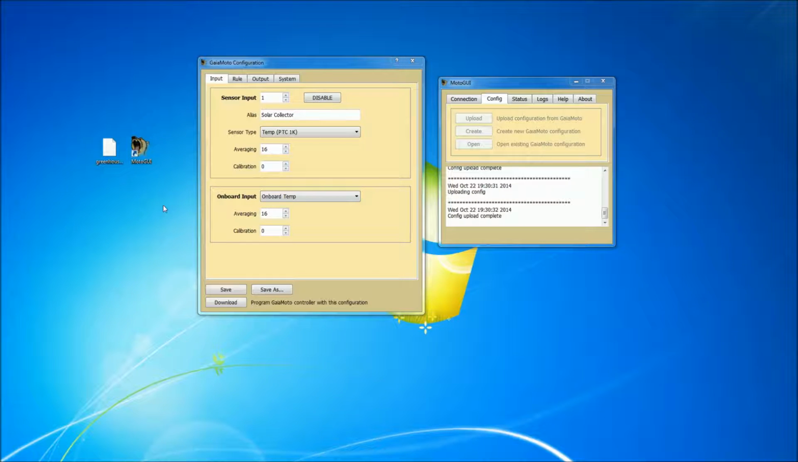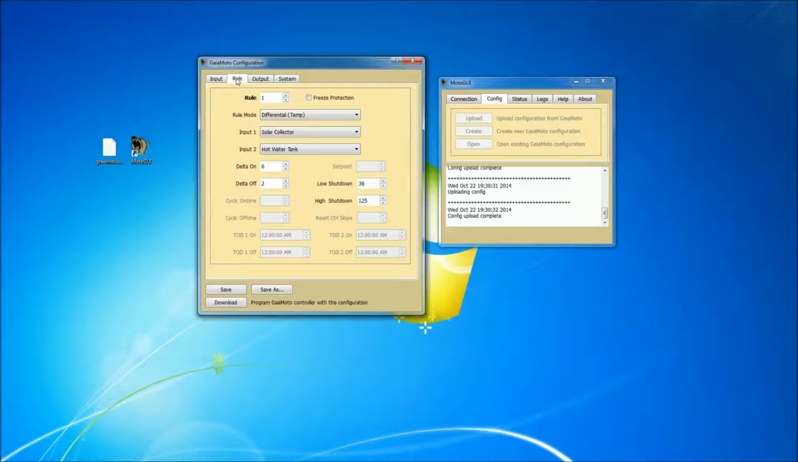The next tab in the configuration window is the rule tab, in which I configure the control rules for my application. And so for a solar hot water heating application like this one, typically we use a differential temperature type rule, but there are 12 different modes that each of the 8 rules can function in, and they're listed here in the rule mode drop down.